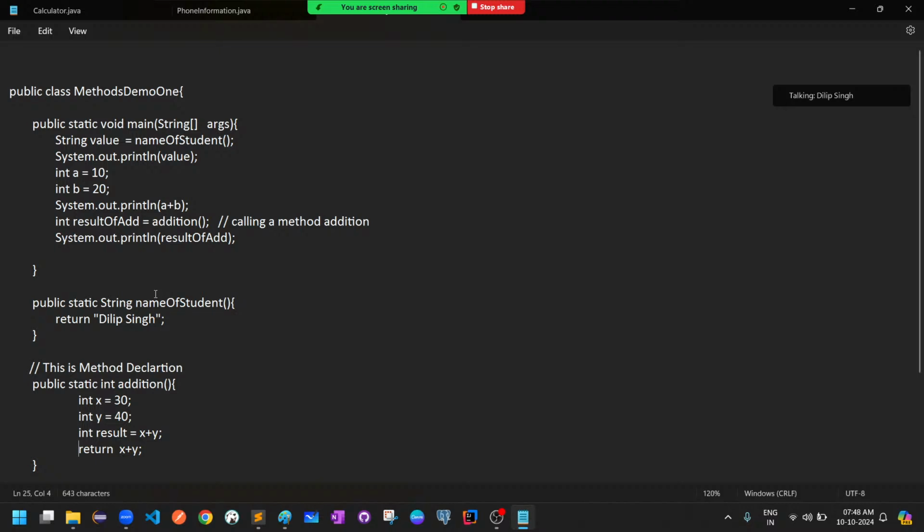Yeah. So now what will happen in this case? Same thing. Again, your main method is calling the addition method. So main method is a caller here. That means what will happen again? It will jump here, JVM comes here. 30, 40, 30 plus 40, 70.